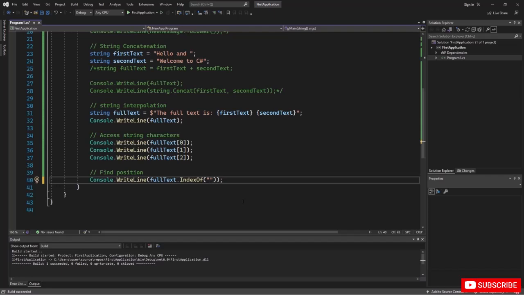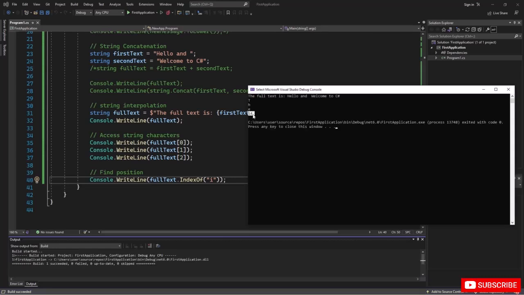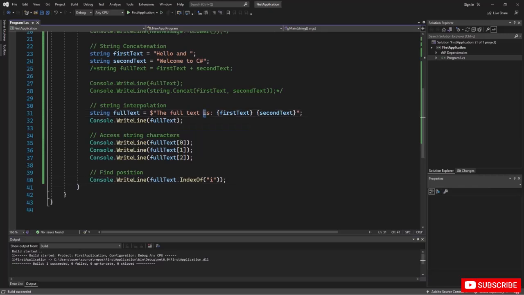For example, I. Hit Ctrl F5 again, and you can see the output in this case. We got 14, the index number for I inside this string or this collection of characters. I is here. If you try to change the character I from here to any character that is not inside this collection of characters, you will get -1 in the output.